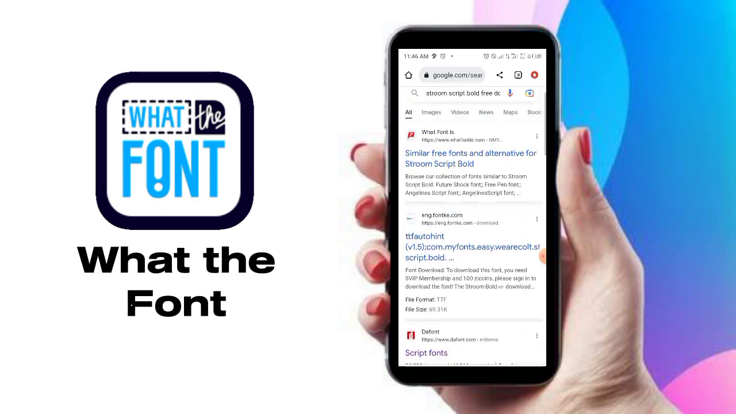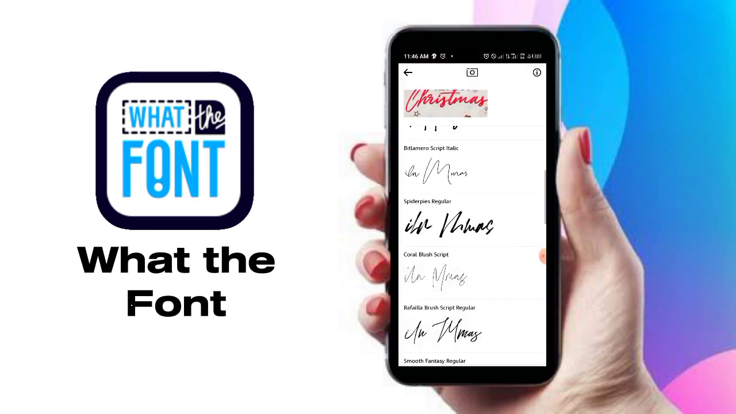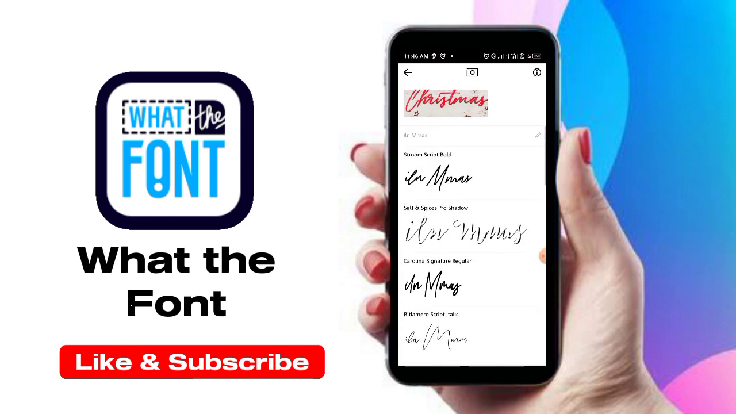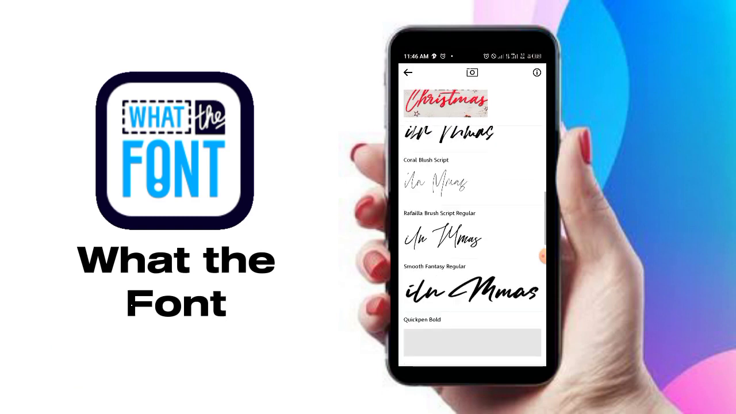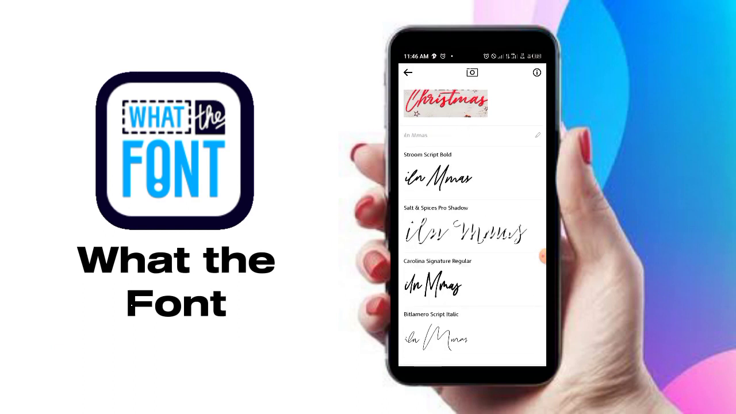So with this app you can find the name of fonts you don't even know, probably the name or the person that designed it. It gives you several options and you can get the font for yourself and use it in your design.